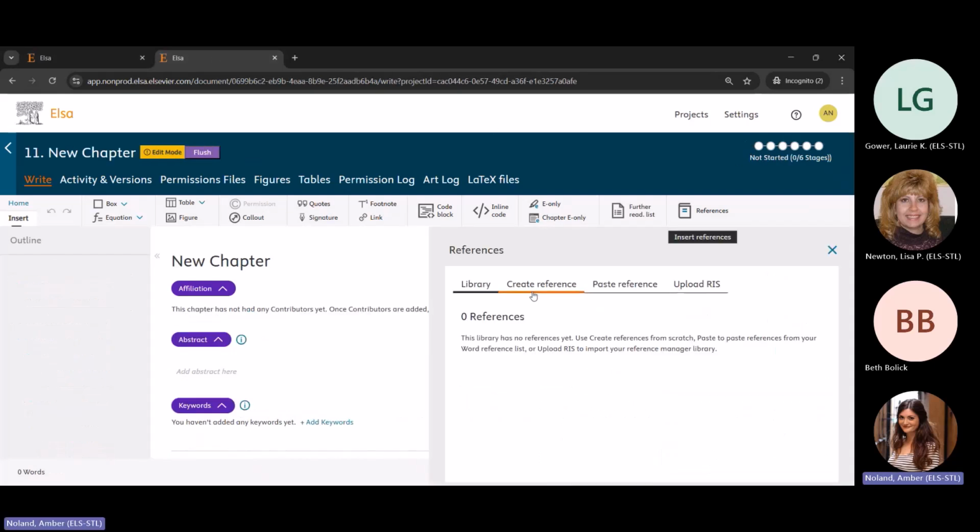This is where you can add your references to your reference library. This will be different from your in-text citations, which I will get to in a second. This is where you manage your reference library.